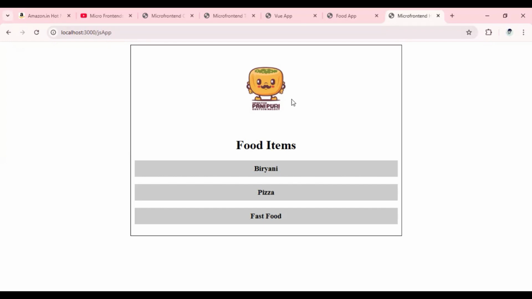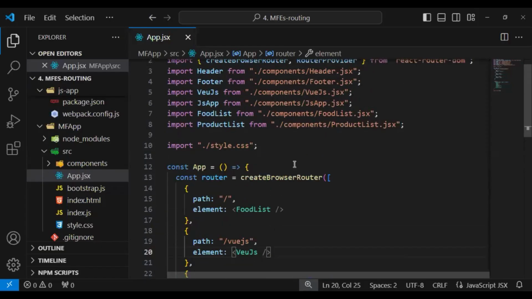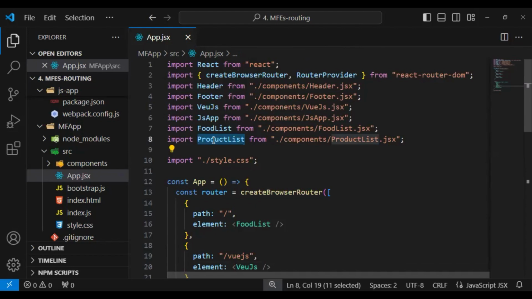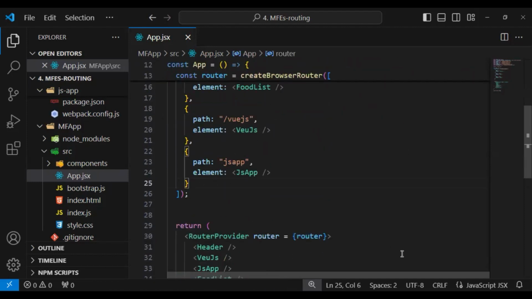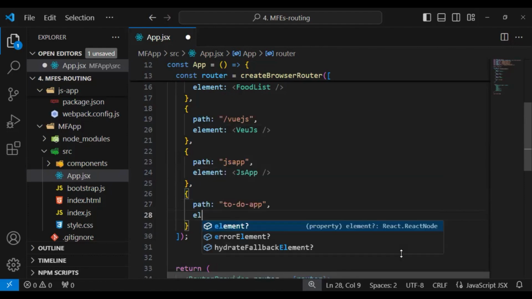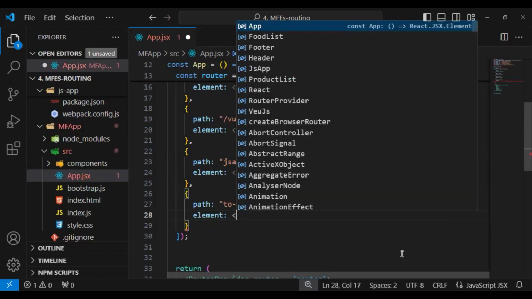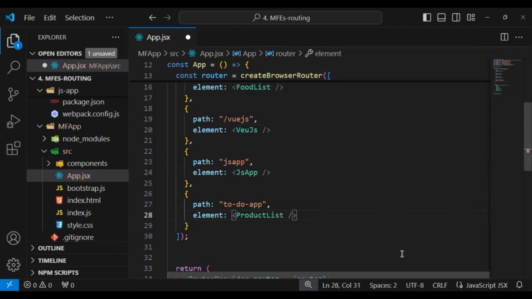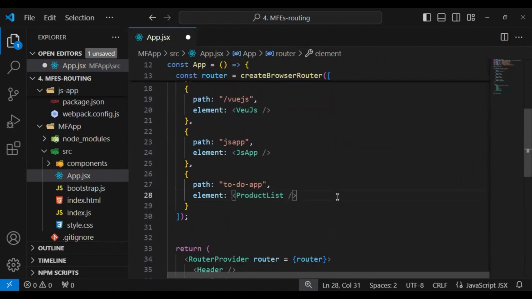Now let's go to the VS Code again and start implementing our next route as well. And the next route is related to product list, right? We need to show the to-do component as well, right? For that, I will add one more route here. We will use path as a product list or to-do app, right? To-do app is fine. And then we will also use element here. Element will be a product list component. Yeah, let me save the changes.